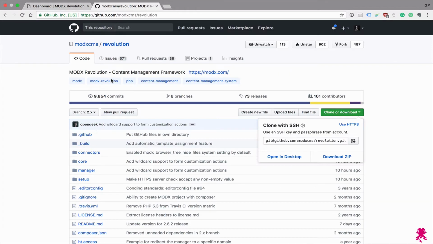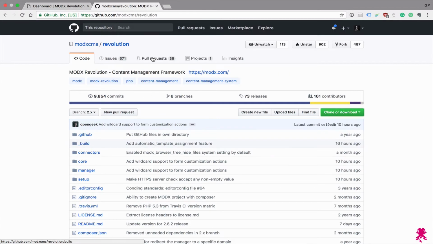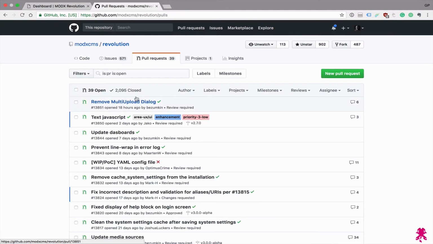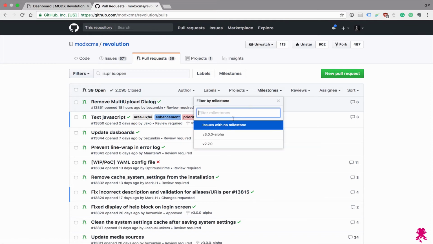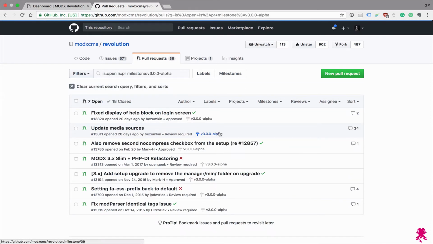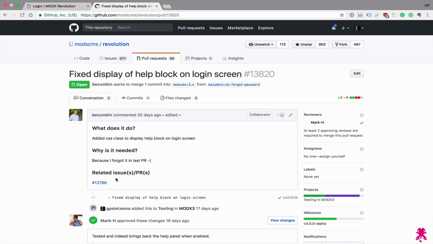So let's go find a pull request. I usually filter my pull request on a milestone because I'm usually testing a specific milestone. So we click milestone and then we click the 3.x version. Next we find a pull request we think we can test. Well, this one looks pretty easy to me. So let's just try it out.